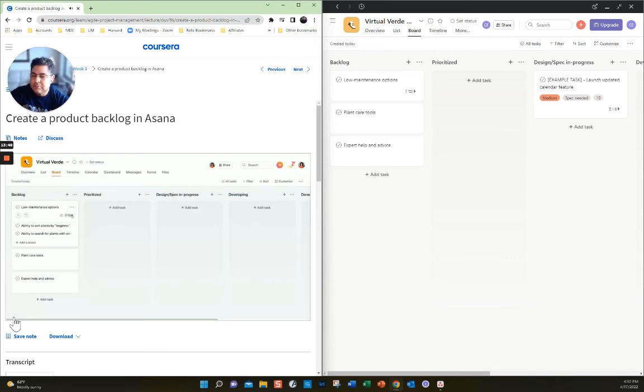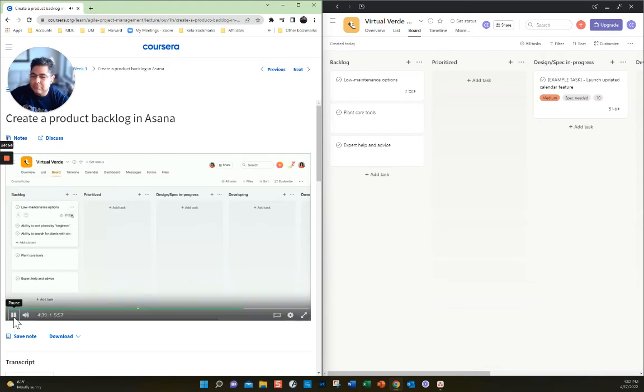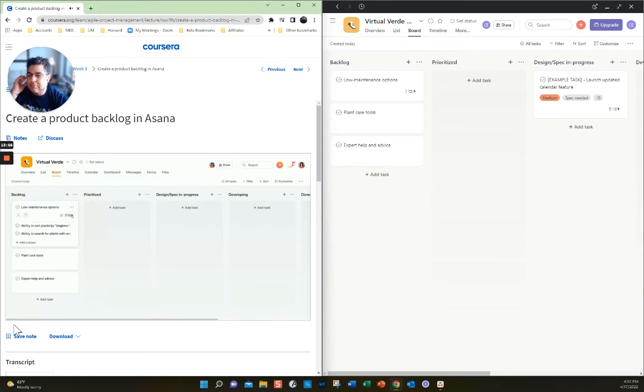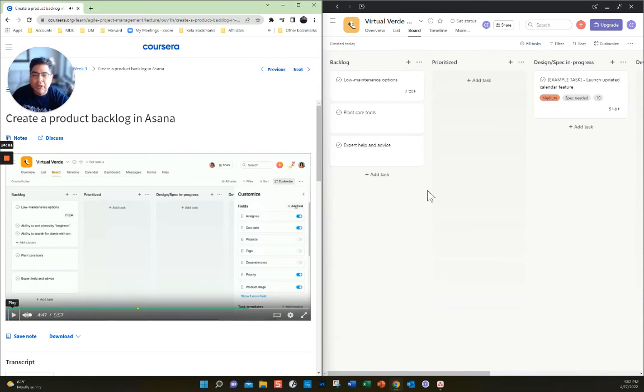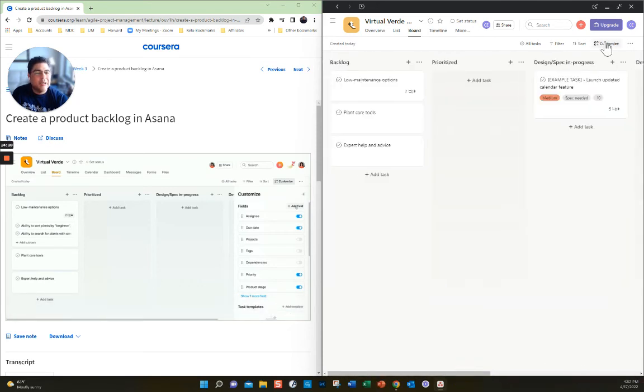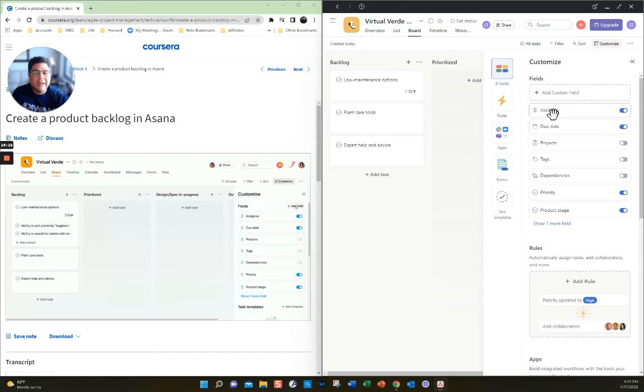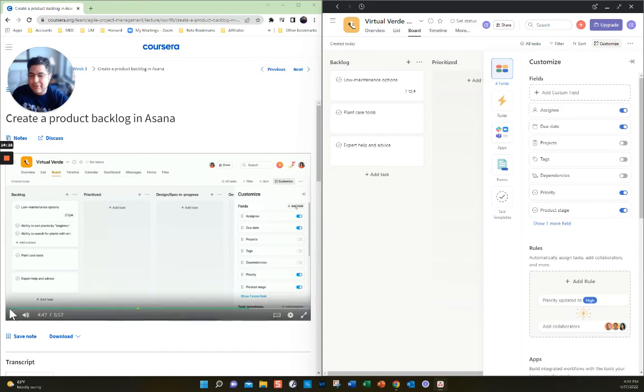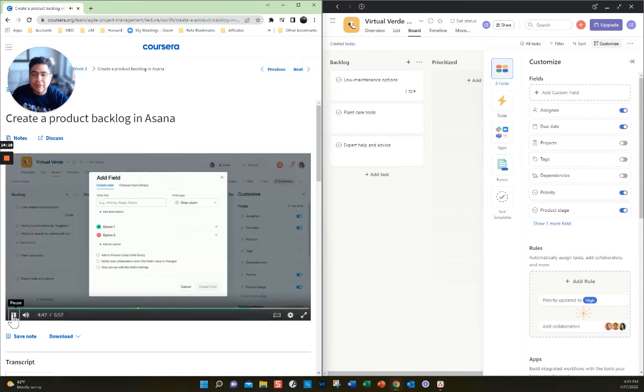And last but not least for this activity, I'm going to add a custom field for the epic title. Custom fields let you add additional details to the tasks in a project. You can think of them like tags or columns in a spreadsheet. So we're going to customize and add a field. For this activity, I'll choose a drop-down field and use epic as the field title, and add plant care initiatives as the first option.